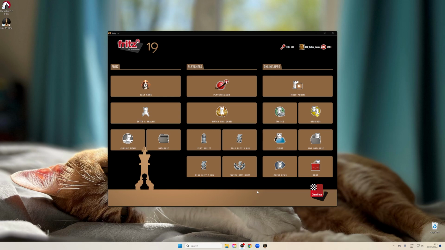We're talking about how to open the database, especially the opening encyclopedia, in Fritz 19. Thomas, it's your turn. What to do, please? Yes, we have the Fritz 19 start screen open, and then we go to database.